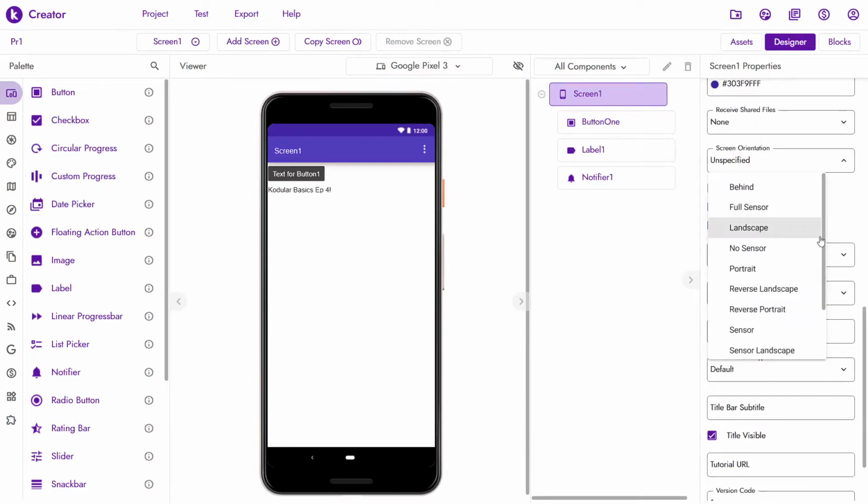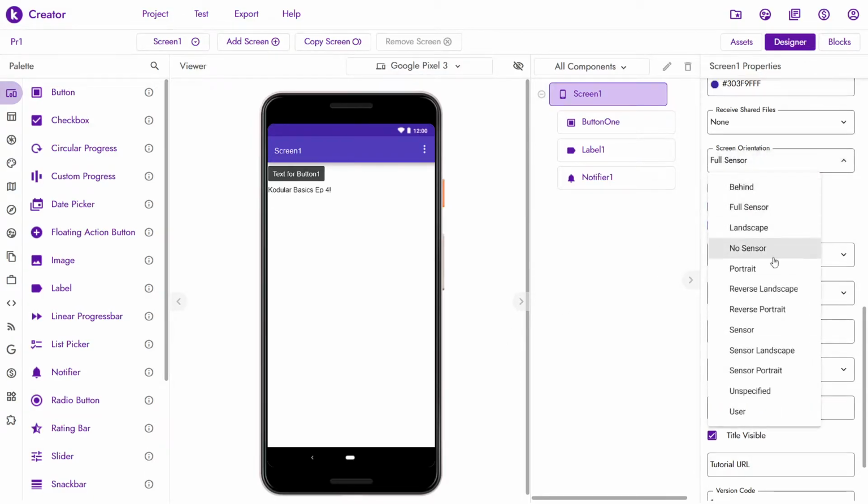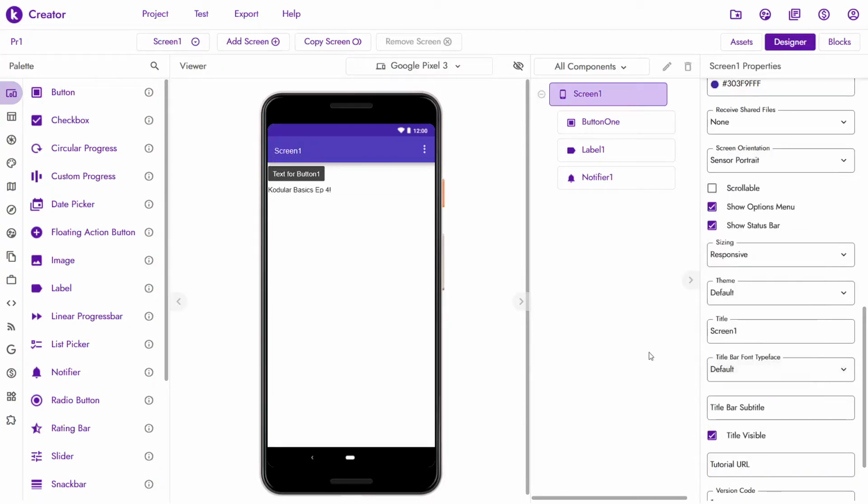Screen orientation. This controls the orientation your app appears in when you open the app. Setting it to full sensor will let your app auto rotate. Setting it to sensor portrait will let it auto rotate, but only when it's portrait, so 0° and 180°.